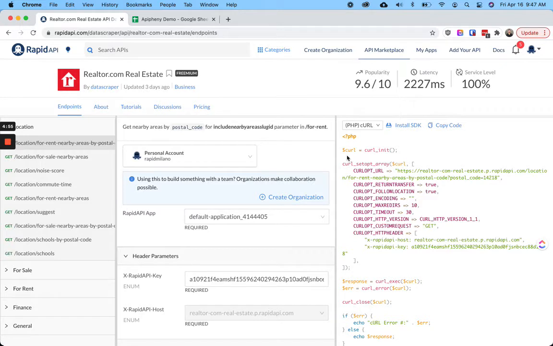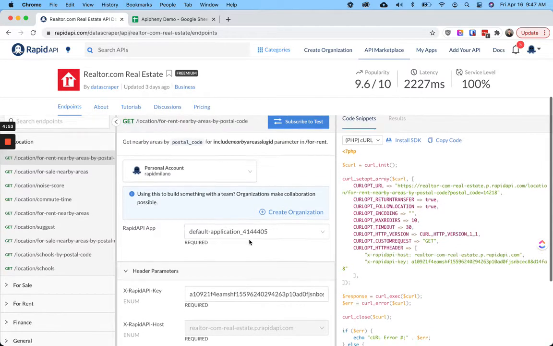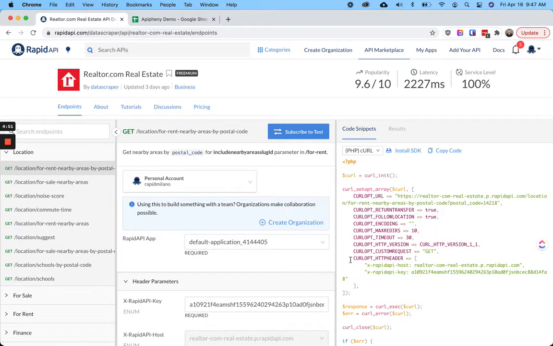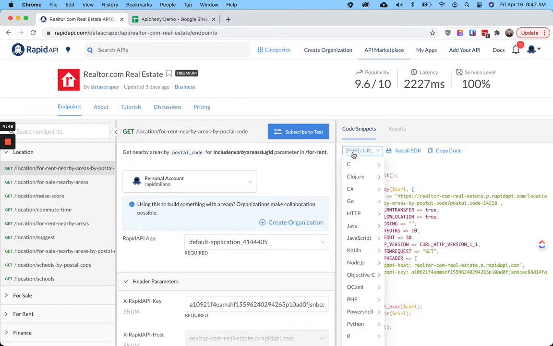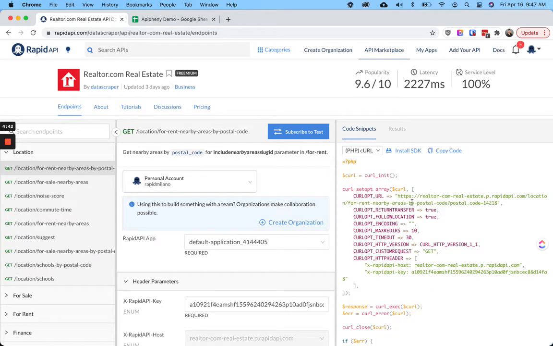So I just want to quickly show you how you can test this out to see if it works with Epiphany. The first thing I did was change this to PHP curl just because I'm used to reading it in that format. And when you choose curl, it gives you the whole URL including the parameter at the end.